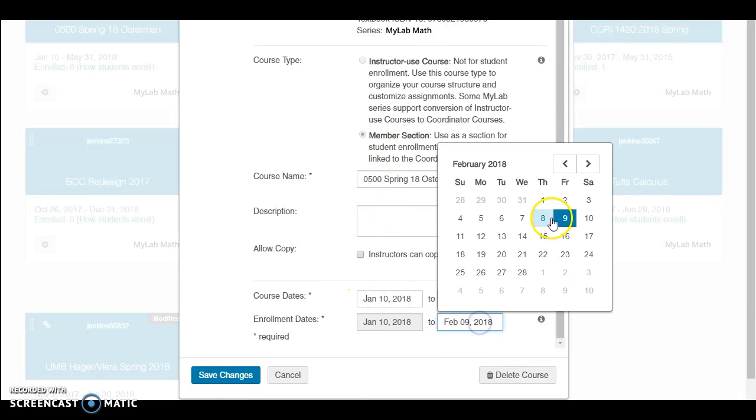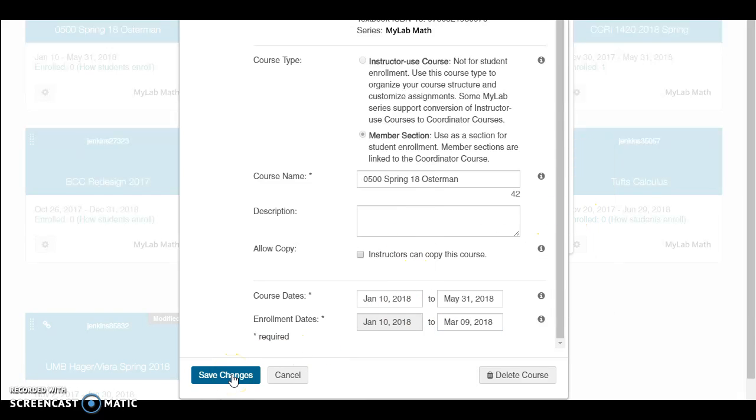So if I needed to move this enrollment period out, I could just simply click into it, move it out to the date that I would like, and then hit Save Changes. I could also change the title. I could put details in. I could make it so that other instructors can copy this course as well. I could even delete the course, but you don't want to do that unless you definitely do not want access to this course in the near future. I'm going to click Save Changes.